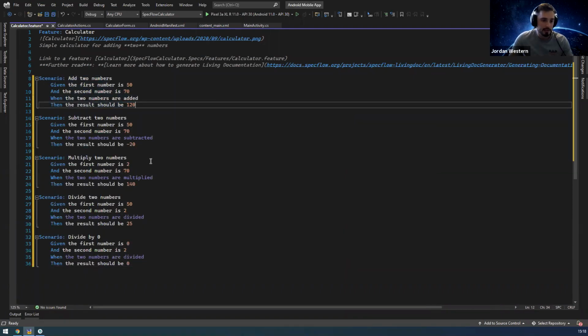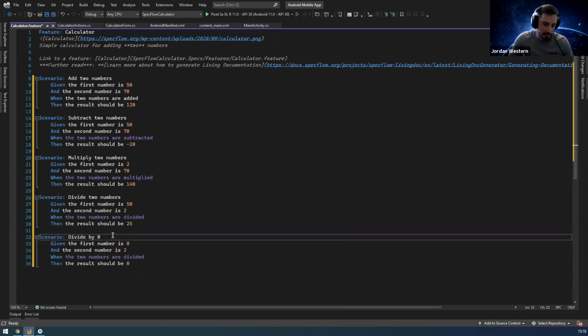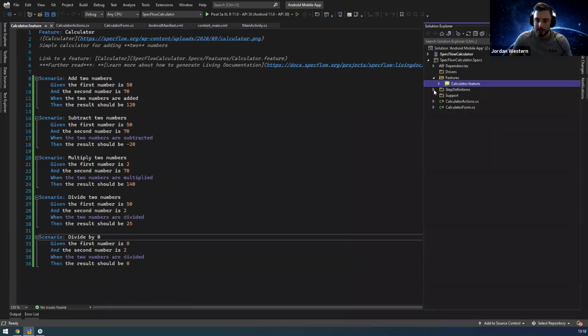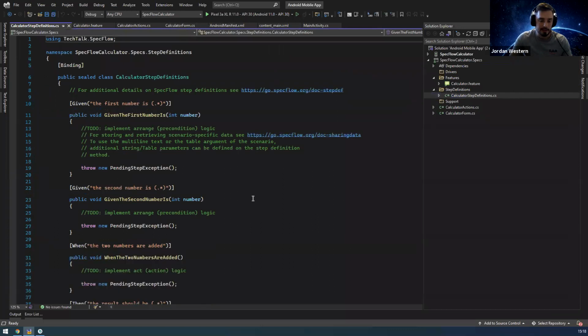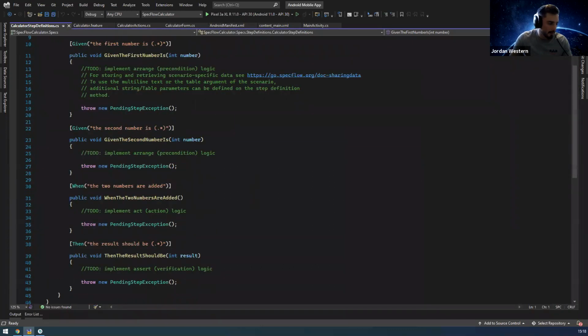So we've got add two numbers, subtract two numbers, multiply, divide, and we also have this divide by zero check to make sure if we're dividing by zero, then basically the app is handling that and we get a zero result. And we also need to implement our missing steps. So luckily, all of the ones that are already bound already are there, thanks to the existing template file.